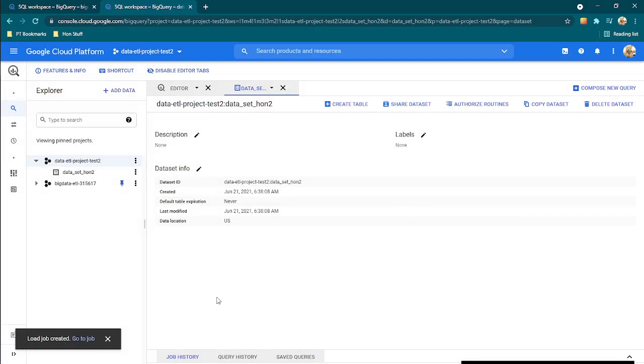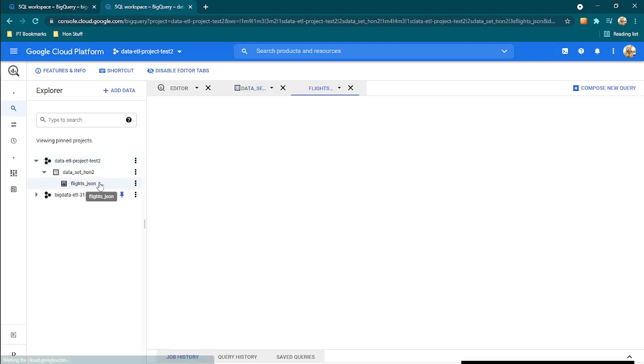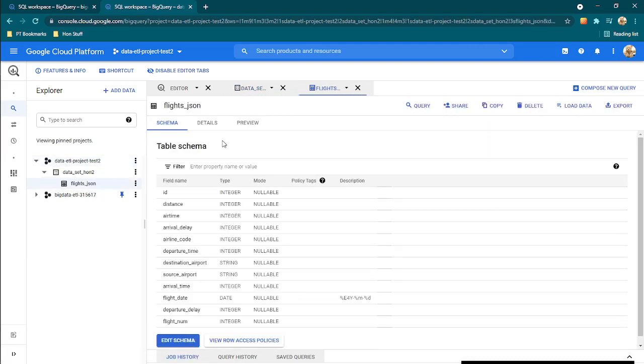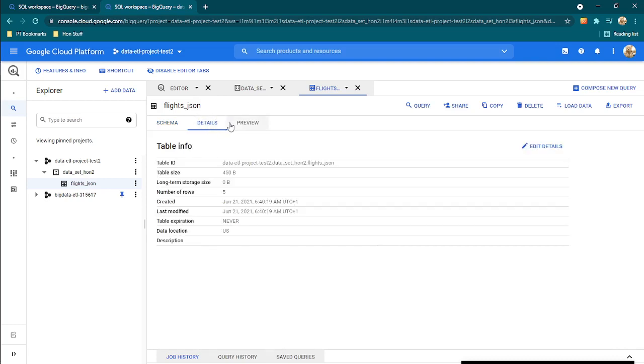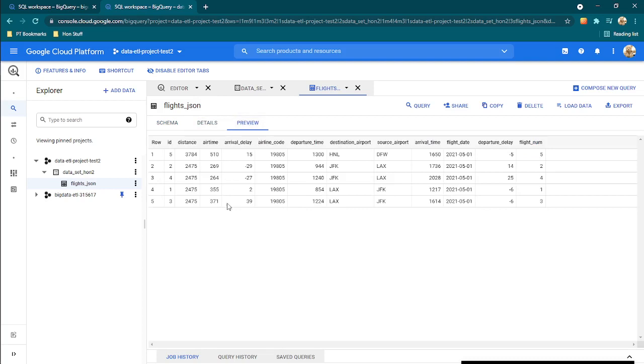Now this should go away and load the job. And then it says it's gone and created the table. So that has created the table in JSON. So we can go into it and have a look. And you see that it's got this kind of a schema, got this kind of details, and this is the preview of the data that we have in here. Okay, so that's great. That's for JSON data.